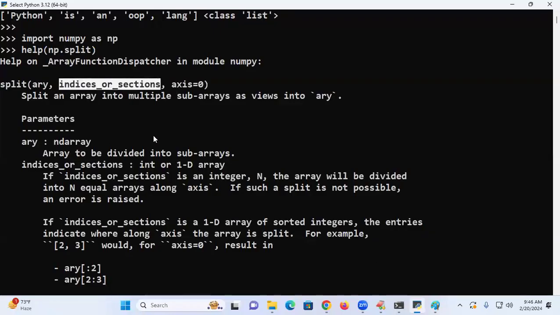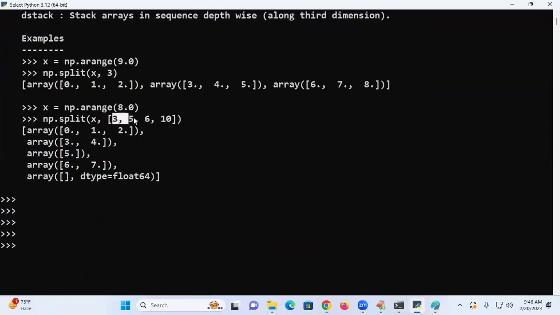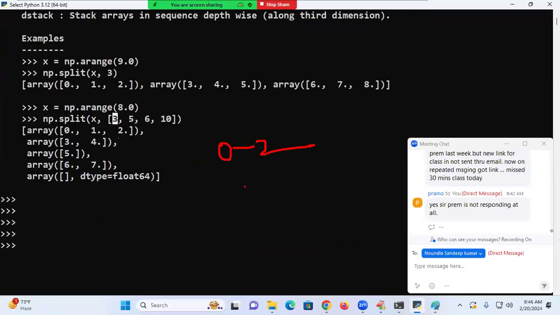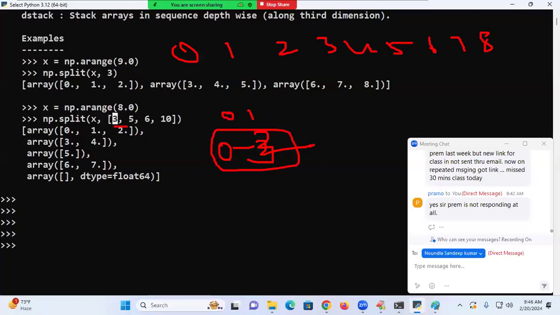See that indices section here. I am mentioning 3, 5, 6, 10. What is the meaning of that? 3 means the first 3 elements. Next, what is the meaning of 3? Already how many are completed? 0 to 2 completed, that is 0 to 3. 0, 1, 2, 3, 4, 5, 6, 7, 8. 3 indicates 0 to 3: 0, 1, 2. 3 elements over. This is one array split.